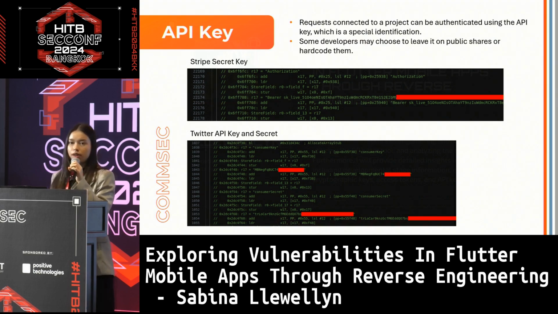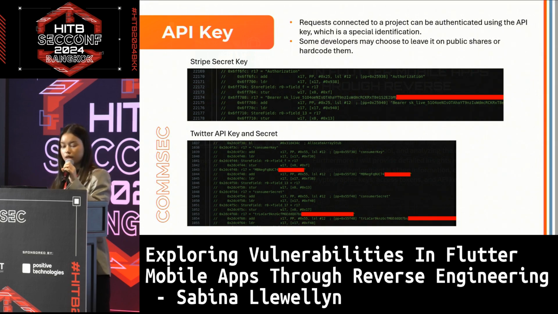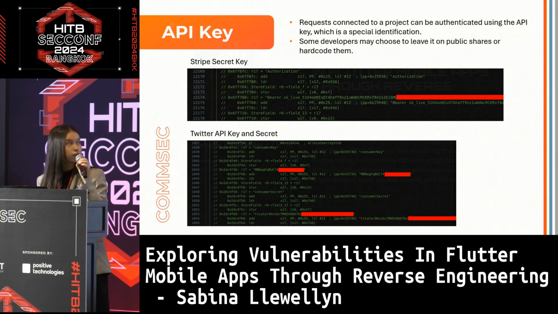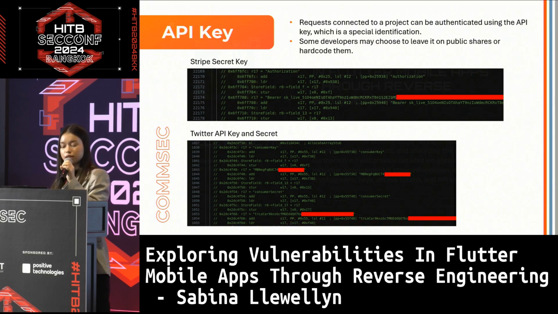Next is API keys. For the API keys, I found them mostly by using a scanning tool, and here are examples of the API keys. The first one is the Stripe secret key. You can notice the pattern of the key, which is sk_live, and the API key in the picture below is a Twitter API key and secret.